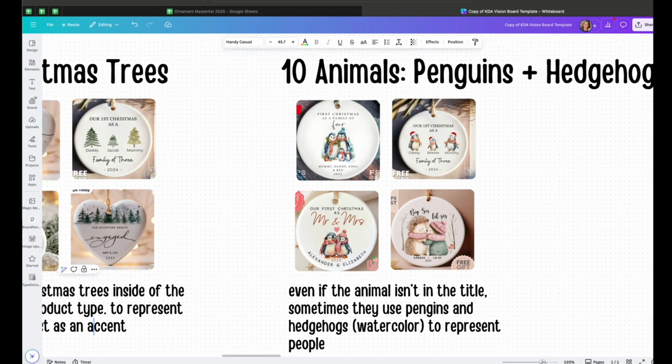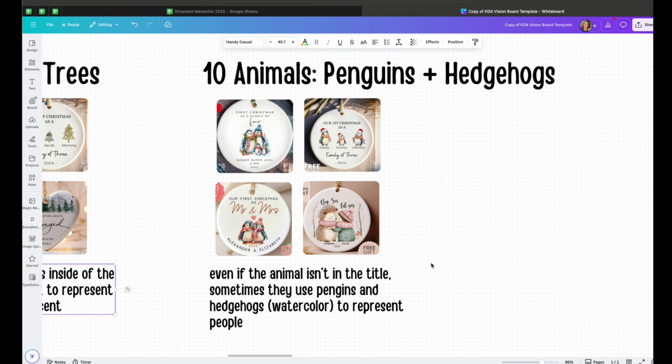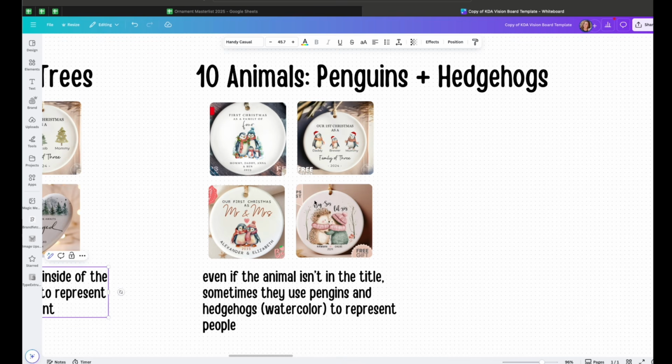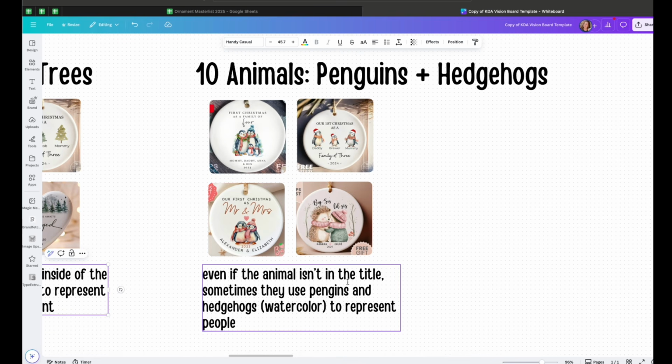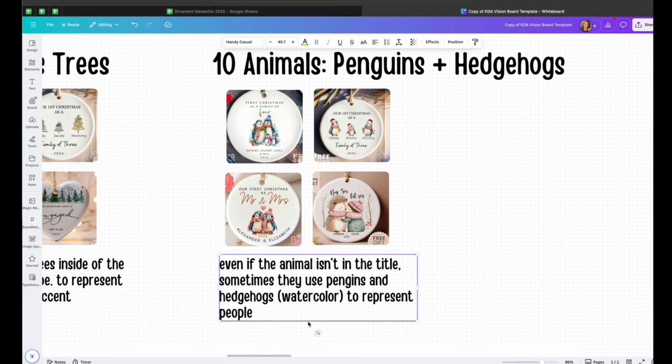This one's a little bit weird. So usually I wouldn't have this one, but I was noticing that there were a lot of penguins and hedgehogs, even if the word penguin and hedgehog was not in the title. So if it was in the title, then I would consider it like family of 3 penguin. That would be the micro market. But it was even showing up when there was no SEO for it. So for that reason, I added it here. Even if the animal isn't in the title, sometimes they use penguins and hedgehogs in watercolor to represent the people.